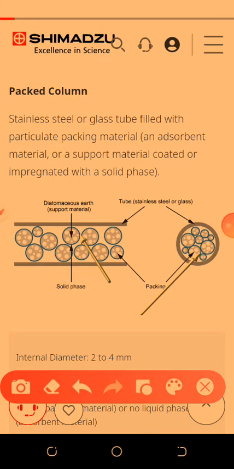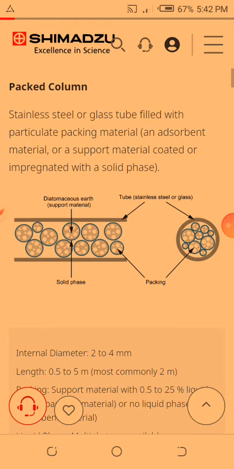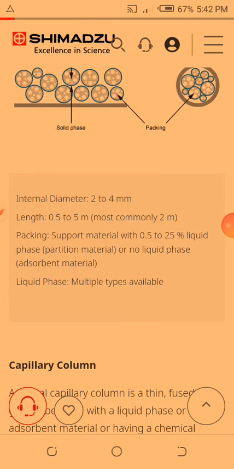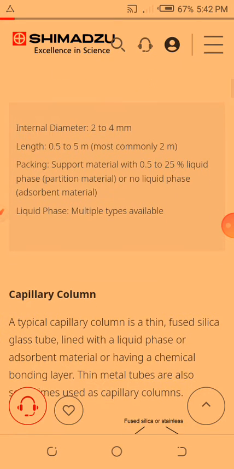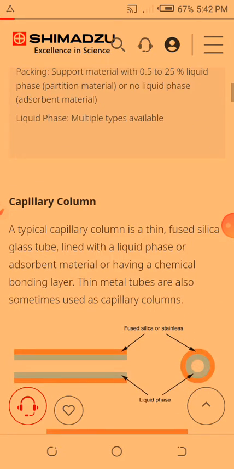This is a kind of packing, and the cross-section area is shown. The internal diameter is about 2 to 4 mm, length 0.5 to 5 m, most commonly 2 m. Packing: support material with 0.25 to 25% liquid phase or no liquid phase. Multiple types of liquid phase are available.